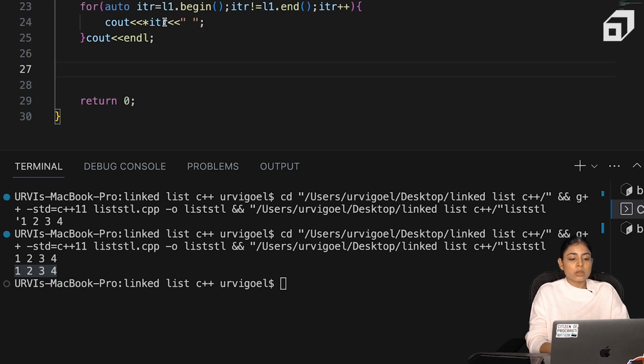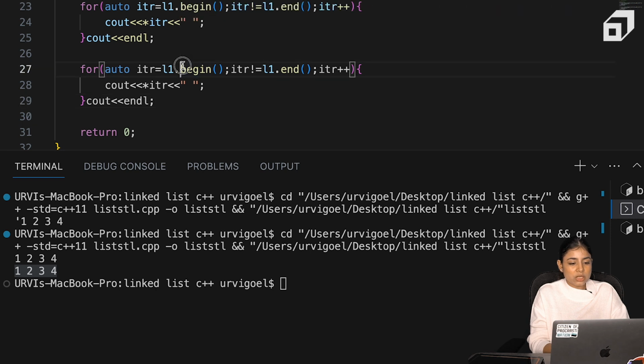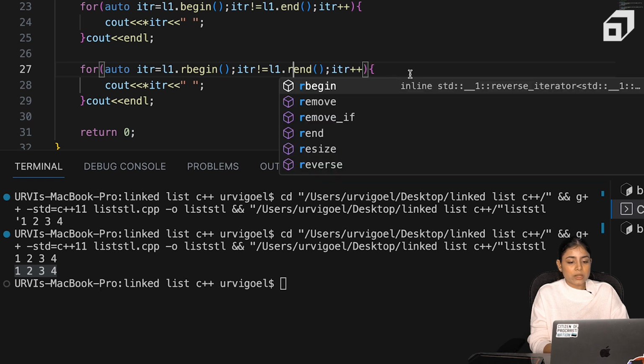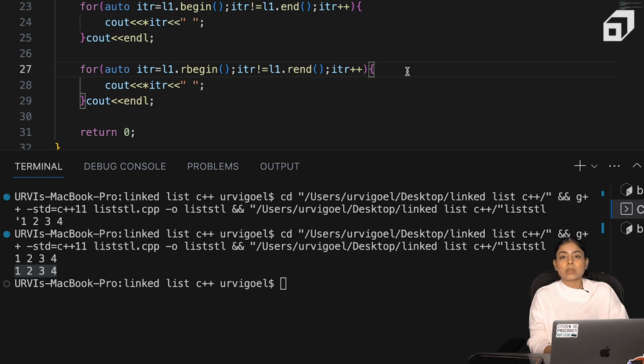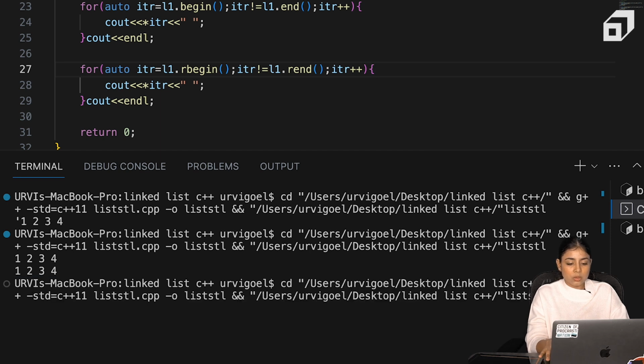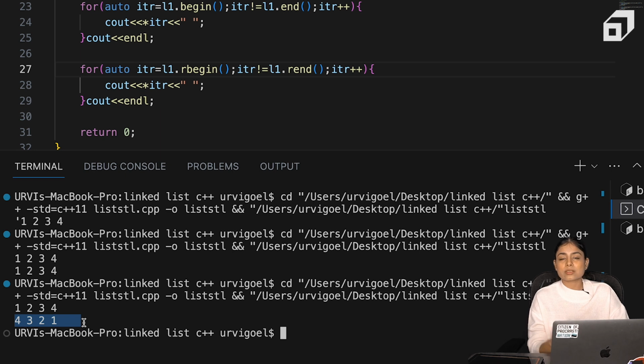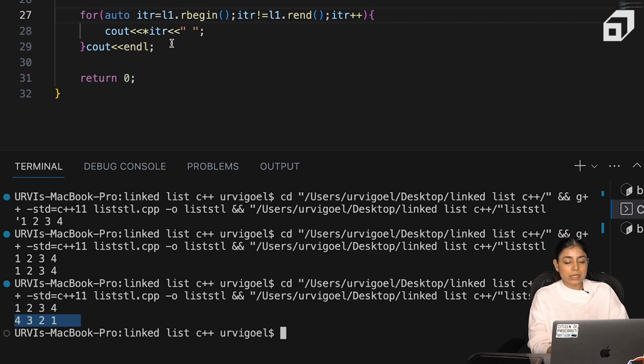We can also traverse it in the backward direction. How can we do that? For that we just need to change this from begin to rbegin and from end to rend. So now it will traverse in the reverse direction. Let me run this and you can see here 4, 3, 2, 1. This is the reverse traversal of the list that I've created.